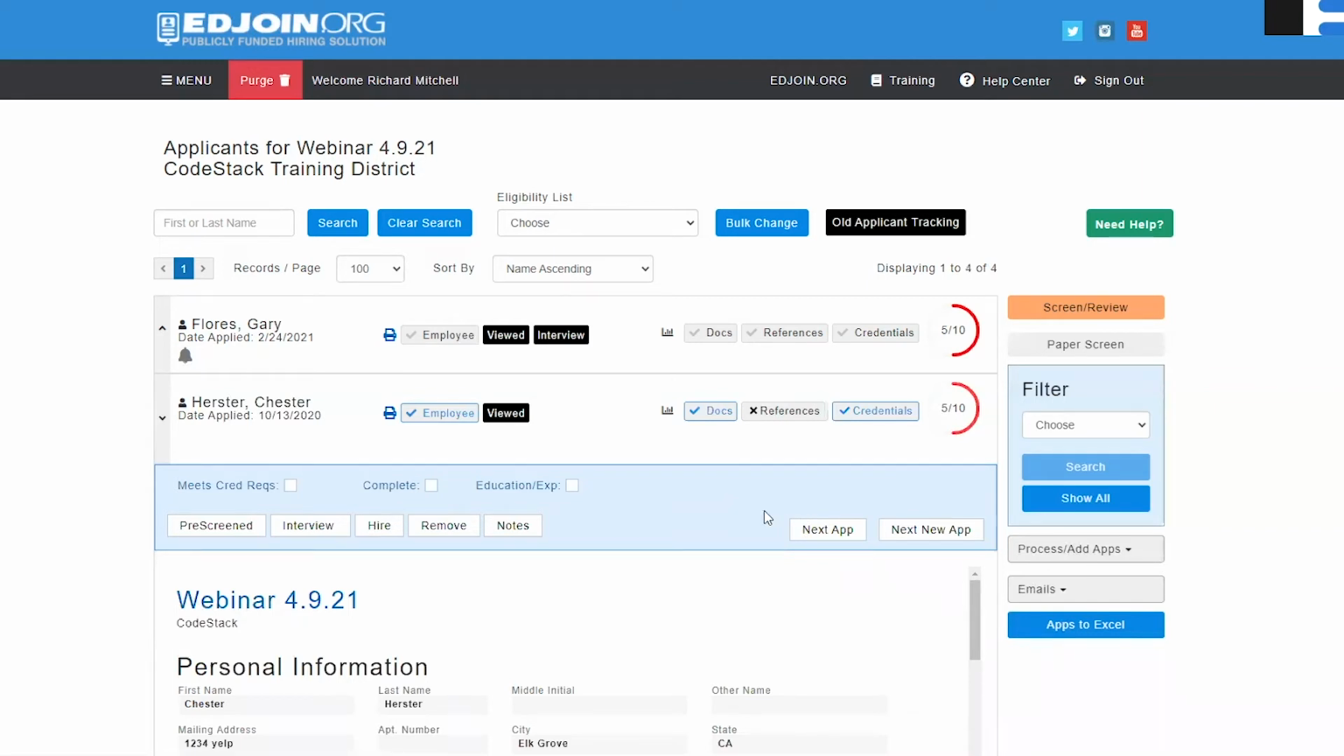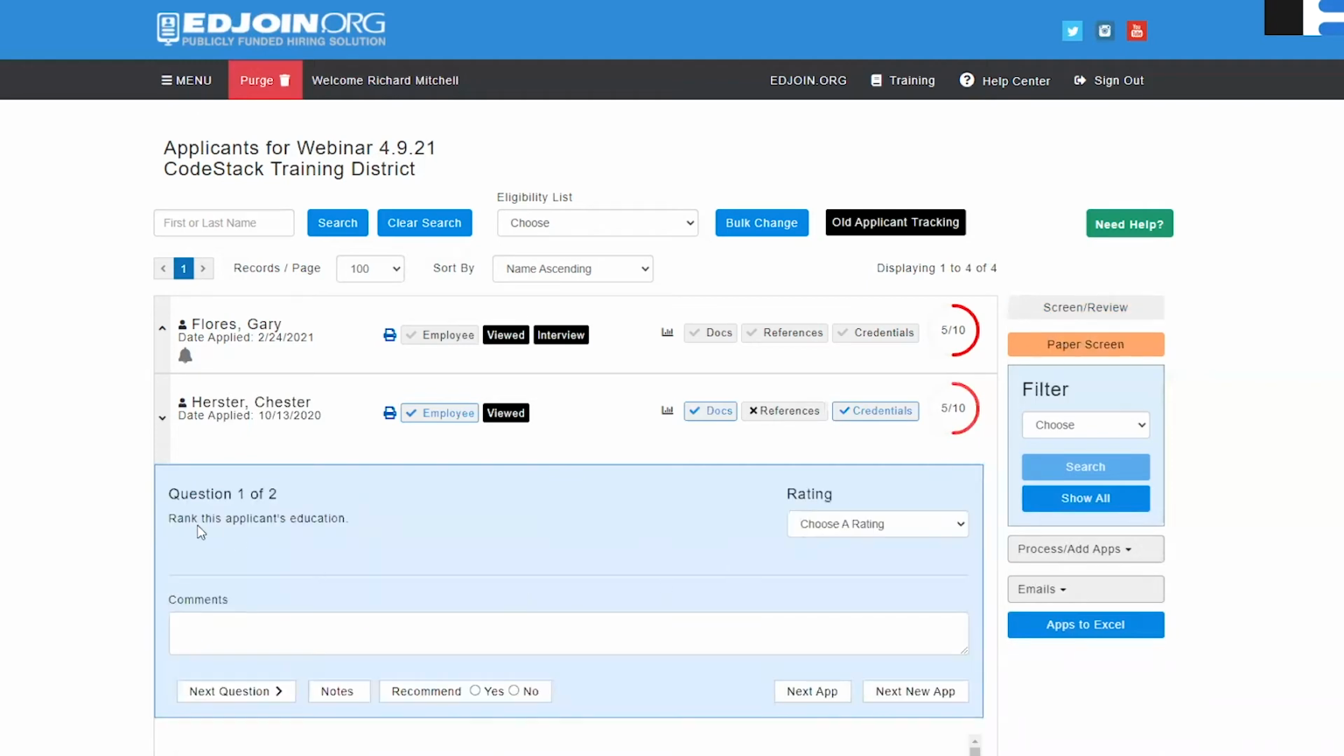One of the changes we made for district administrators, whenever you log into the applicant tracking page, is that you have two different viewing modes here. You have the screen and review. This is where, because you're a district administrator, you can manage the status of this application. For screeners, if you click on paper screen, this is what they will see. They will have the questions here, and then they will enter their recommendation here.